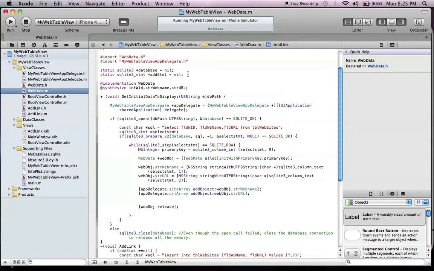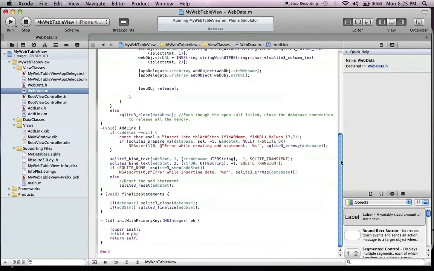Delete, update, same identical thing here, except it's a delete statement or an update statement. Okay? We need that statement. It says, look, if the add statement is nil, then begin the process here. Create a constant character SQL variable, and we're going to use the insert method. We're going to insert into the table.